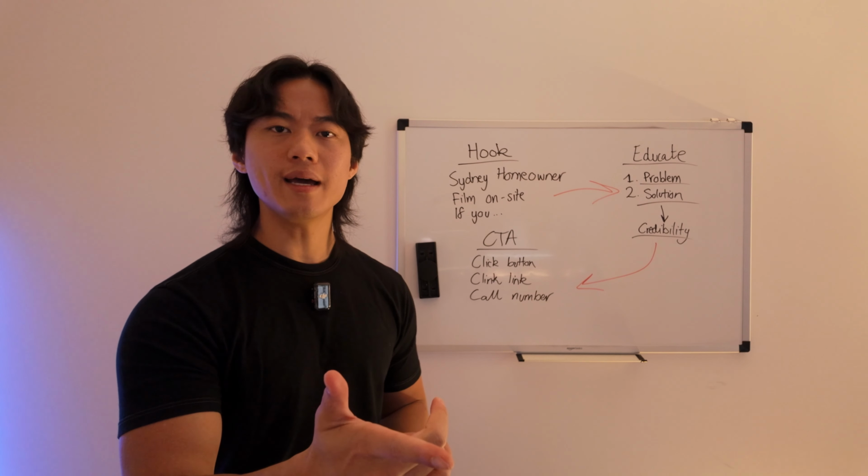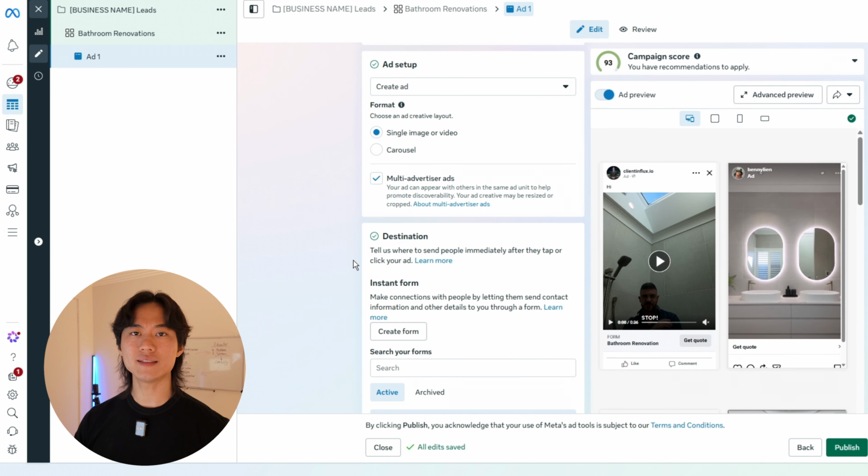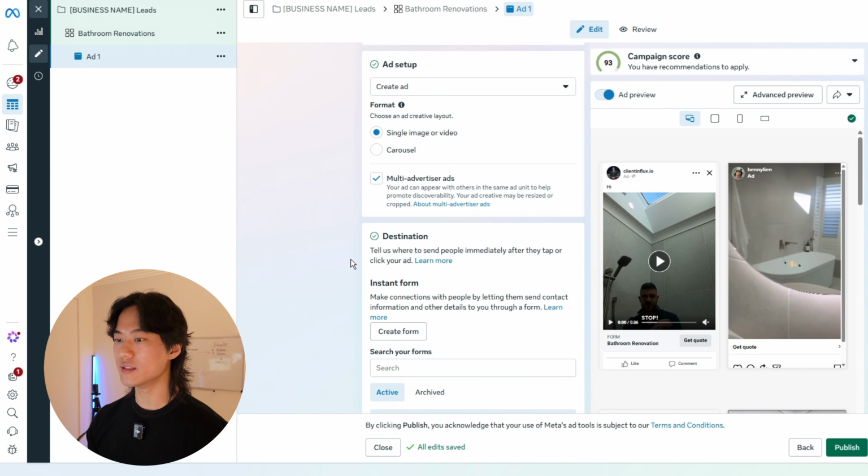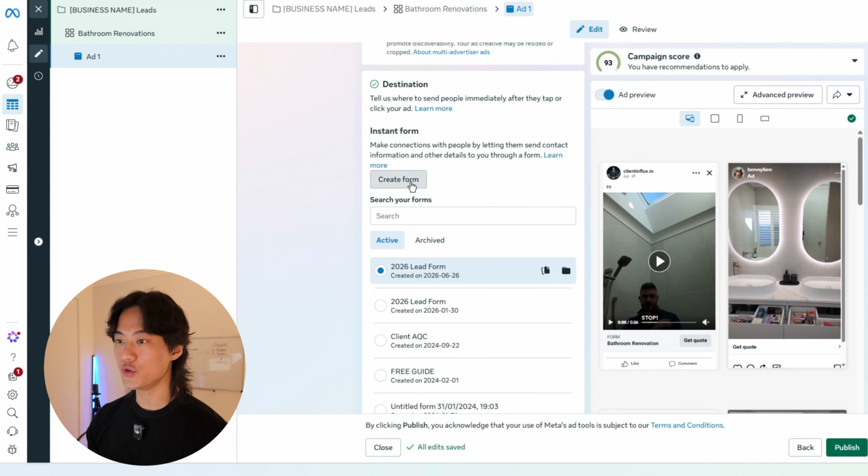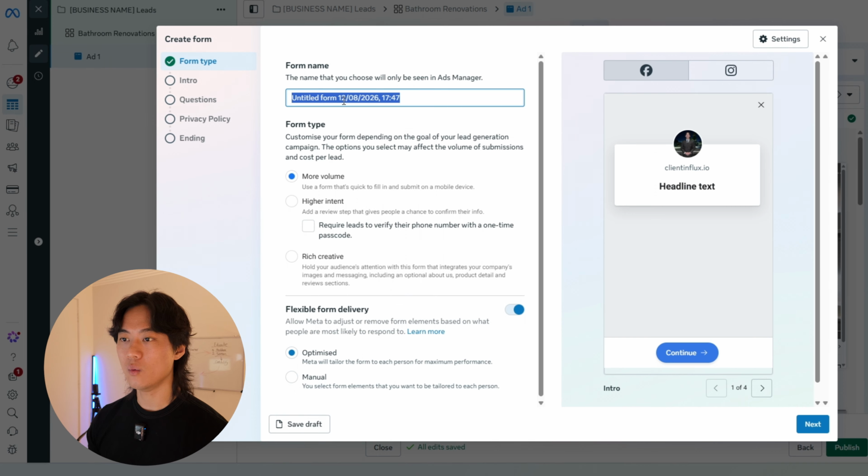Let's go back and put that into the campaign. All right, guys, so you've put in your ad, you've uploaded it to Ads Manager. What we want to do next is create our form. Once again, let's be organized and name it something nice.